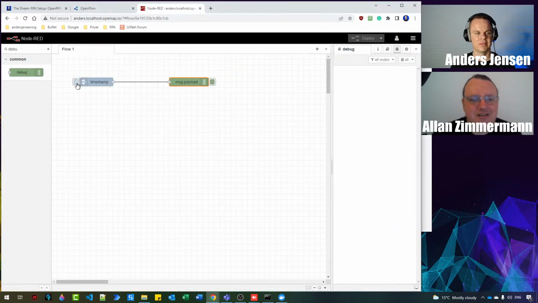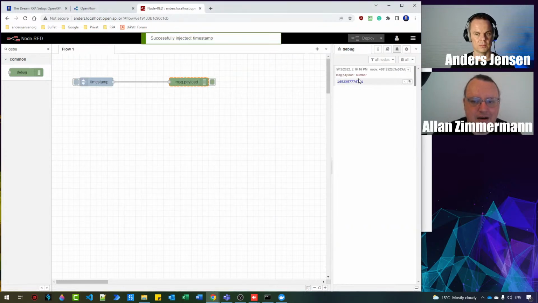So if I click this node, I can now see that I had injected something, and I can see the result of that with the debug node. And what I injected is a timestamp. So if I click this, I can actually see what the timestamp is. It was actually giving us a Unix timestamp, but if I click it, I can see it in a more humanly readable version.